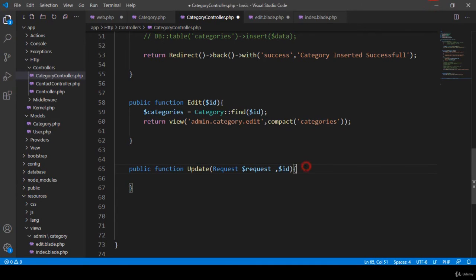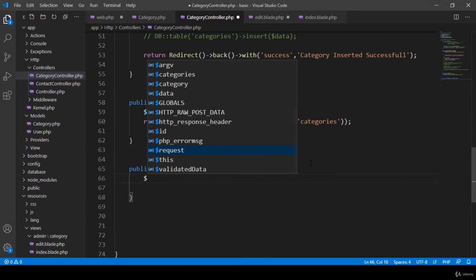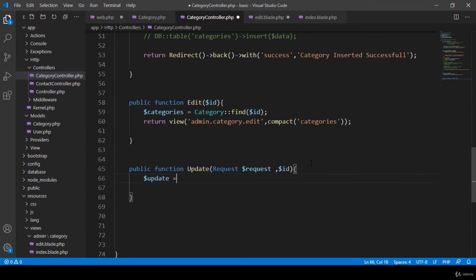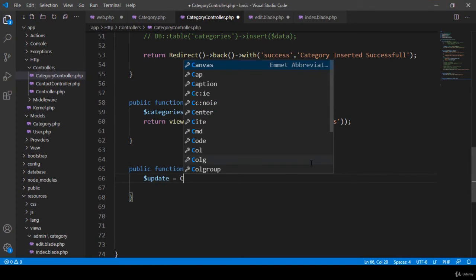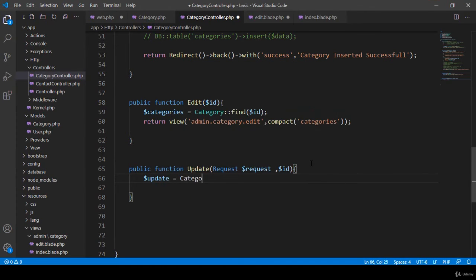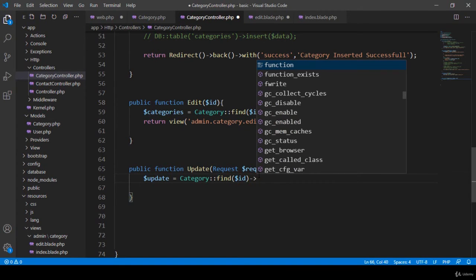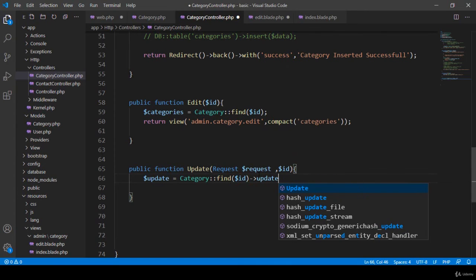So now we have to add it, and after that if you use Eloquent ORM, I show you, like I take a variable as update or whatever you want. Right now I name it update, and then with our category model I have to add find, and find with our specific ID, right? Our specific ID means this requested ID. So we have to add it, and then I want to update this ID's data. So here we have to add update.